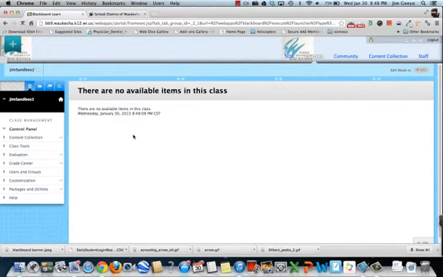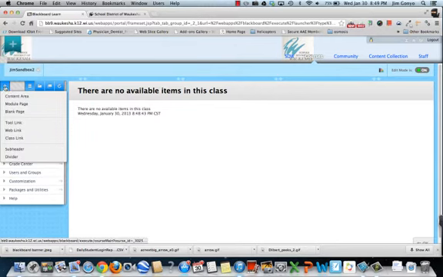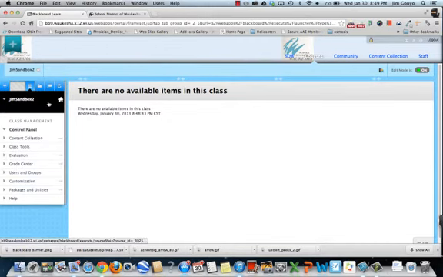I have edit mode turned off right now. If I turn edit mode on, I see some more options. One thing that showed up was this little plus sign. In this plus sign, I can add items to my content menu. This black area here has nothing in it right now. I'm going to want to add things to it, and there's a couple different ways that I can do that.